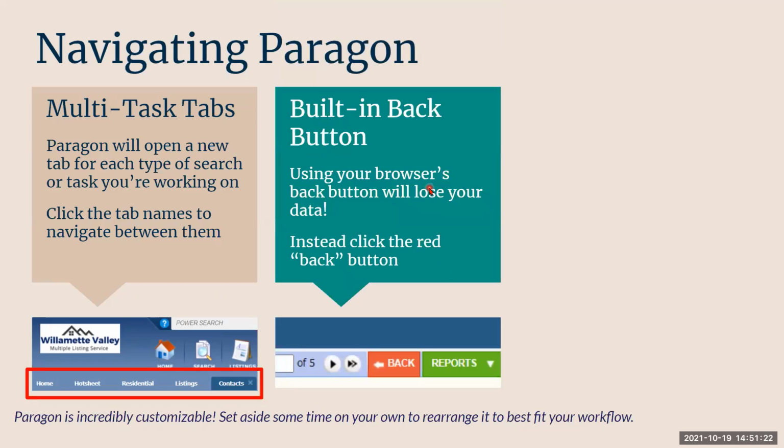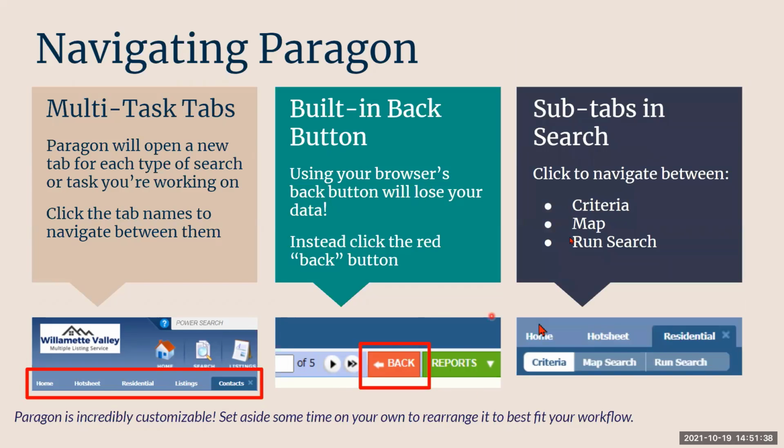There's a built-in back button. Paragon, since it's a web-based tool, do not use the browser's back button. Use Paragon's back button. It's red. And sub-tabs in search, very powerful. They're only for certain tasks that you do in Paragon: criteria searching, map searching, run searching. You'll see some additional tabs. Make use of those.